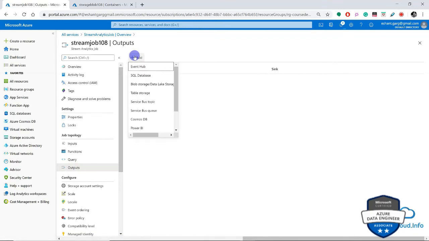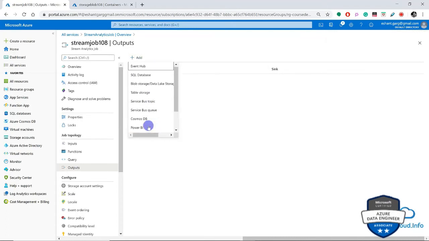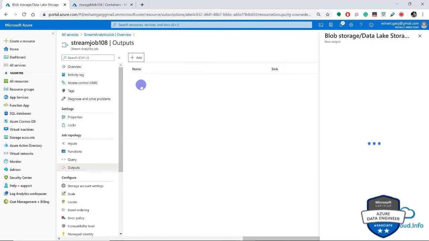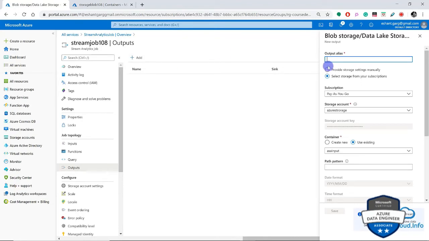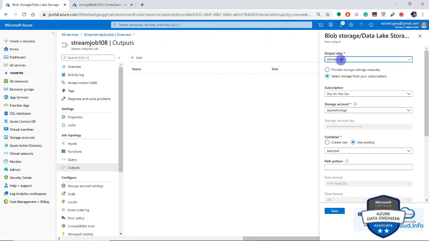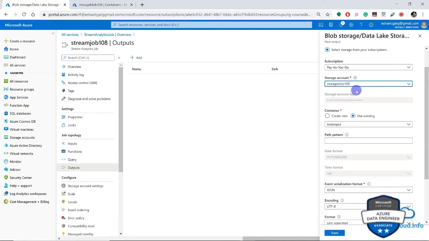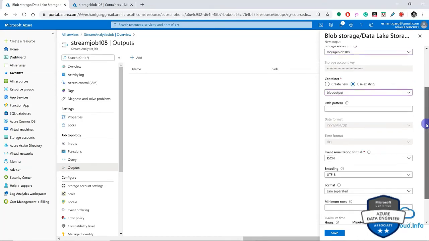So let me click on output and add output here, and you can see we have many options in output, and in the upcoming lesson we are going to discuss all these options. Basically, after processing, we can push the final output in any of these services. But right now, we are using the blob storage for output also. And here we need to give the output name. It seems like our input has been created. All right, so stream output should be fine. And again, I will be choosing the output from my subscription, and I will choose my storage account as storage blob 108, and the output container will be blob output. All right, so I will go down here.